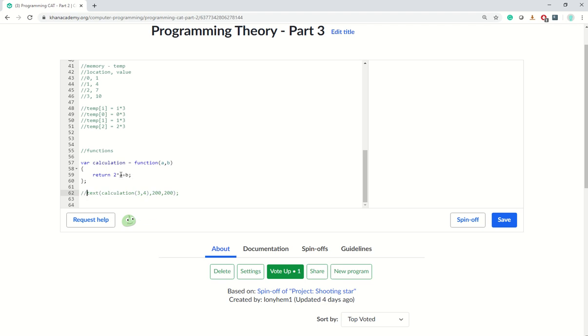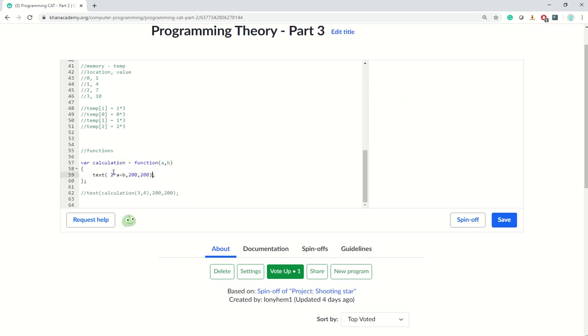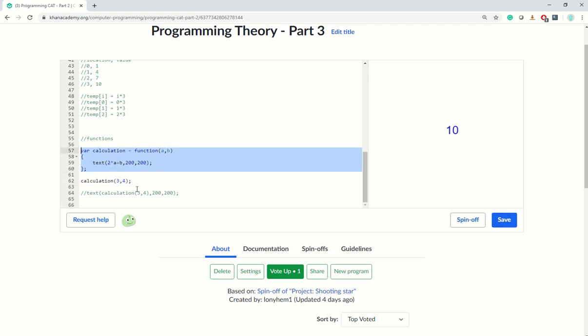I could just print this off like that, and then all I need to do is just call the calculation, put 3, 4, and it will print it off. So you can see here I don't have to use a return. I can just print it straight off, but I still need to use it. So I've made it, but I still need to use it.